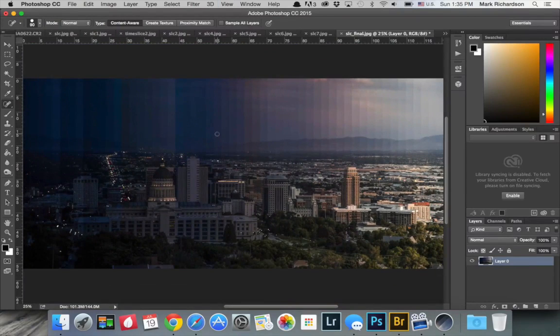The resolution of the final image will be the same as one of the single frames in your time-lapse, so it's just going to use whatever resolution you're shooting each of your frames for your time-lapse as the final resolution of the image. So that's a look at the Time Slice 1.0 app.